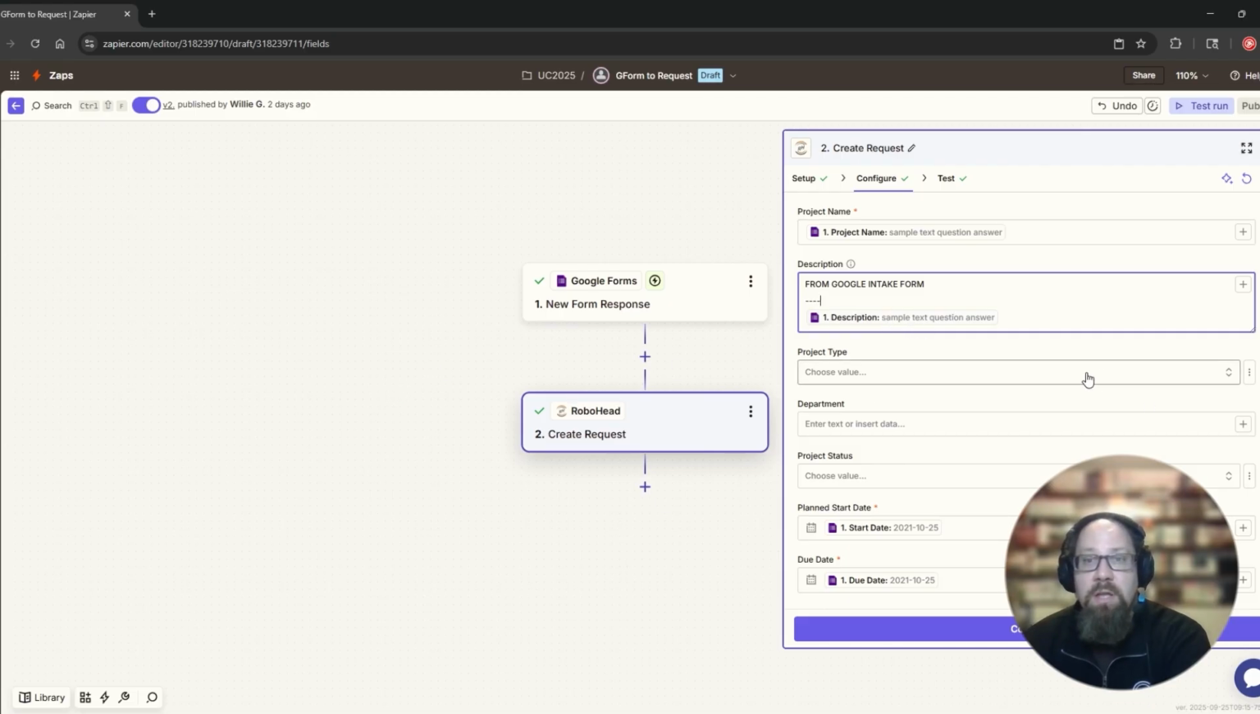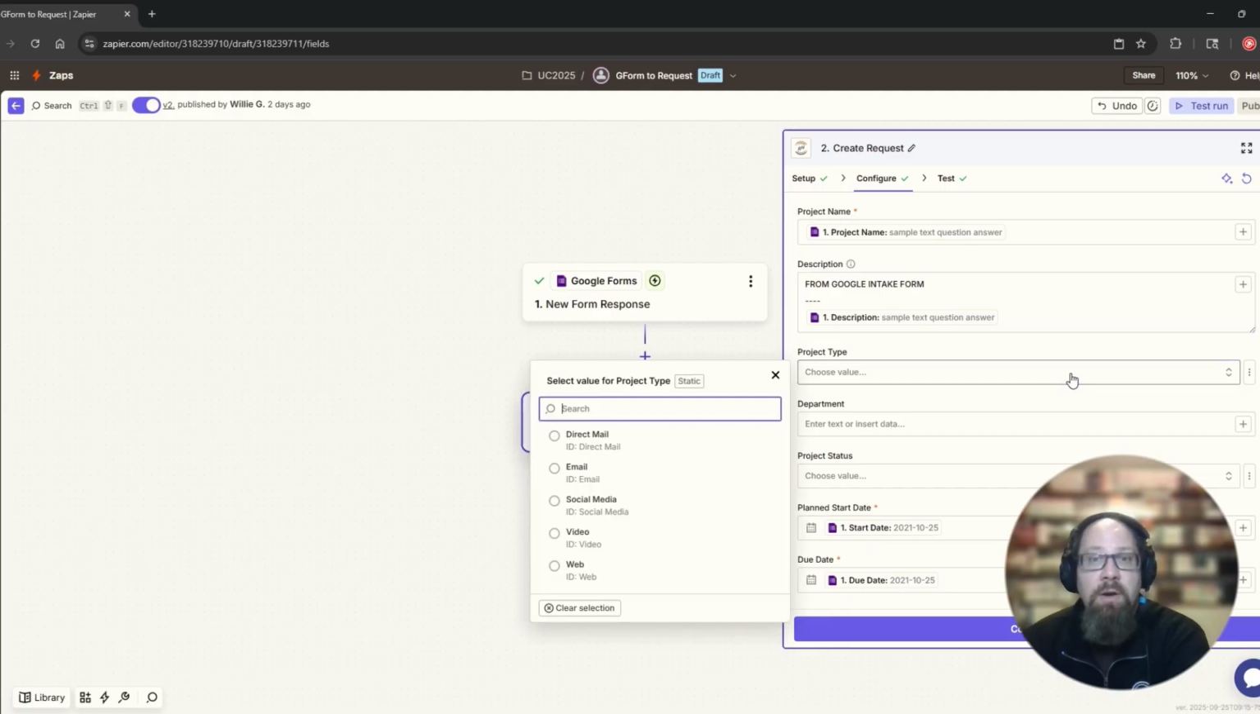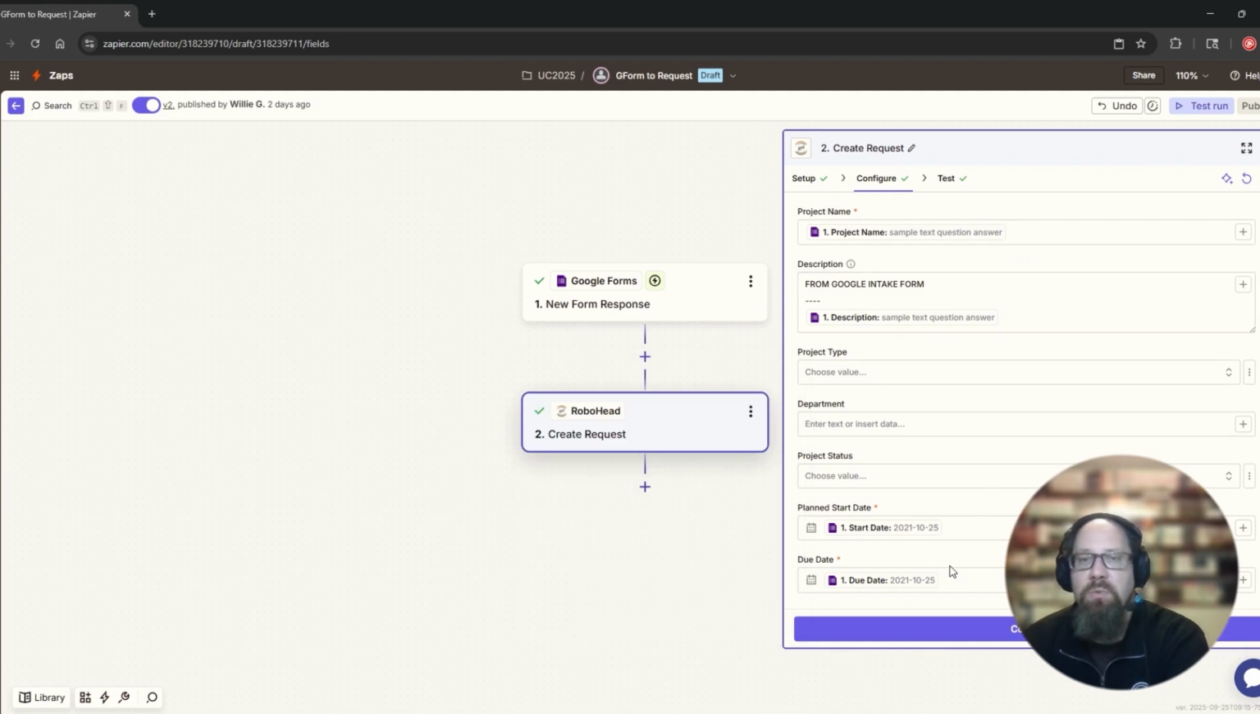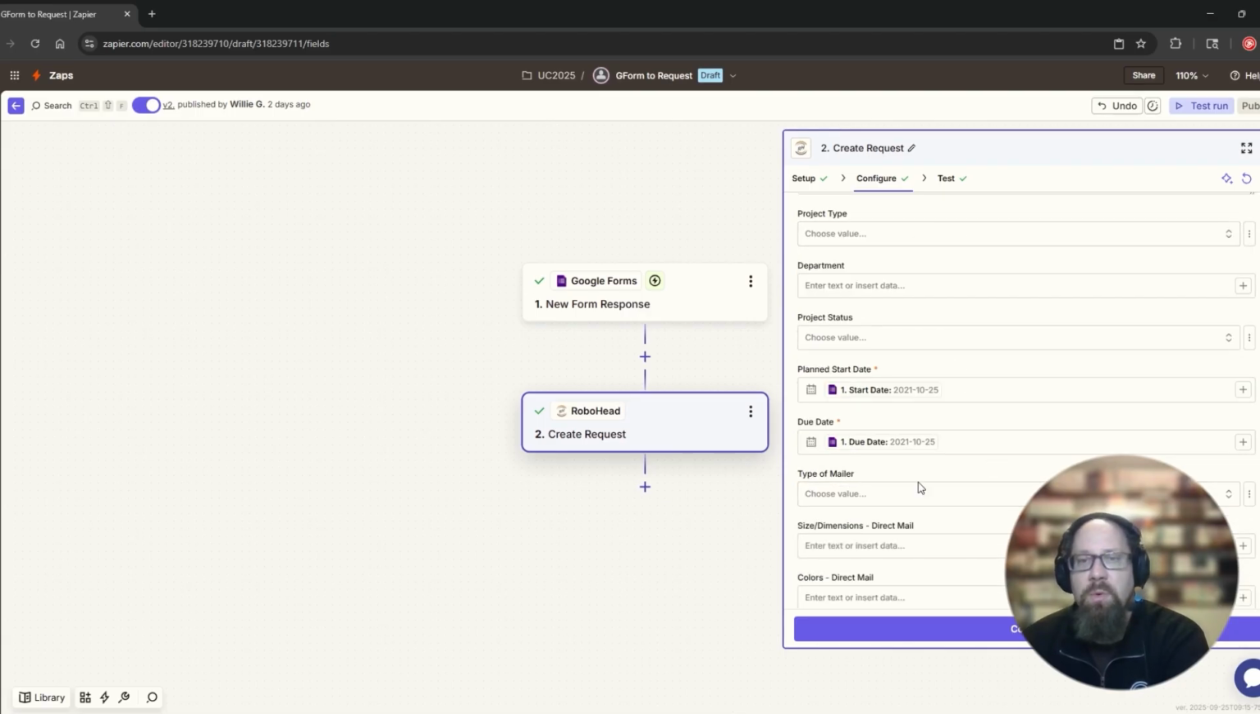Likewise, if you've sent this Google form out to a specific campaign, and these people are all going to be choosing a specific type of project or some other field in there, you can set field values statically as well. So I could choose all of these are going to be social media, and then every request that gets created from this would always have social media chosen in there. We don't need to do that, so we're not going to, but it is an option.